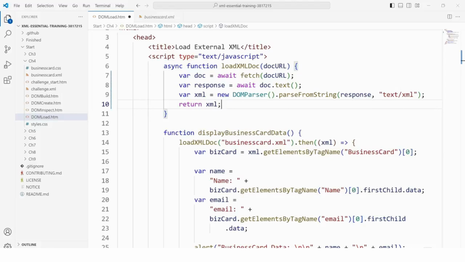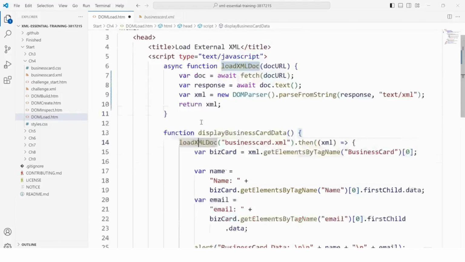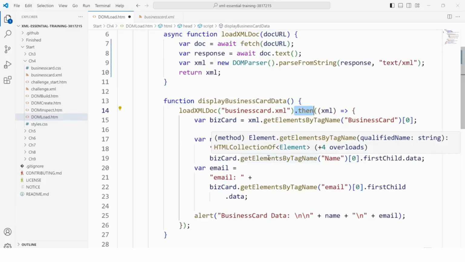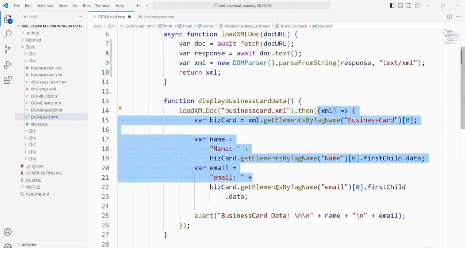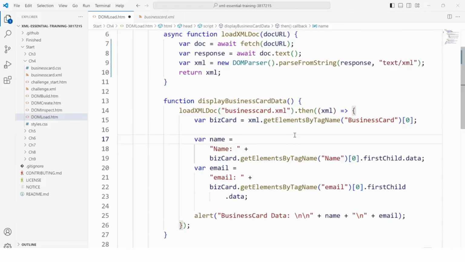All right, so now I can use this function to load any XML file. So in my function to display the business card data, notice that I call loadXMLDoc, and then because this is an asynchronous function, I have to use a promise. So I call loadXMLDoc, and then when it's complete, I've got this block of code that will execute once the loading is finished. This is done to avoid blocking the UI thread in the browser, so that in the case of a giant XML document, the user doesn't get a frozen or janky user experience.